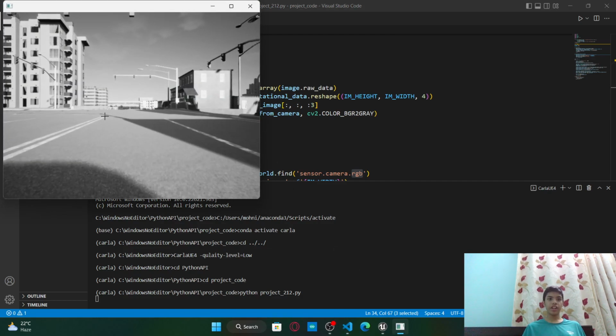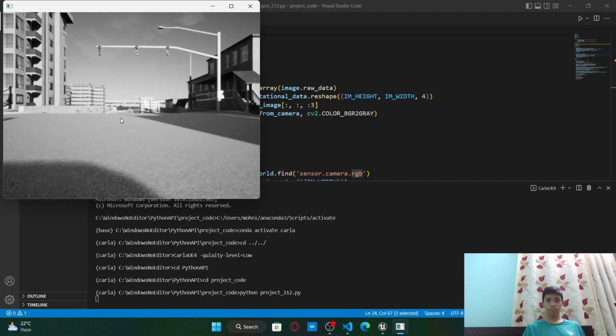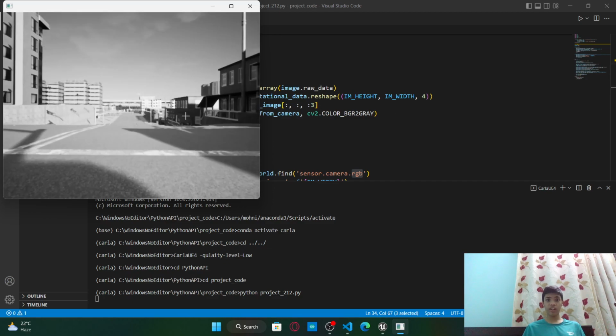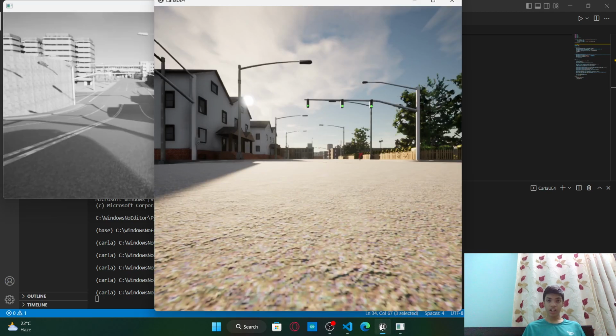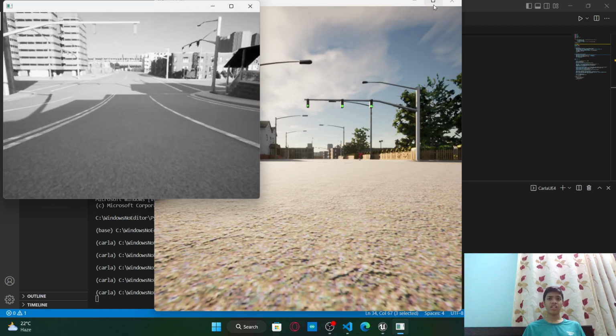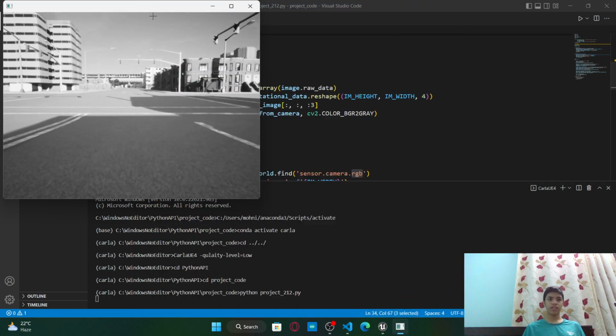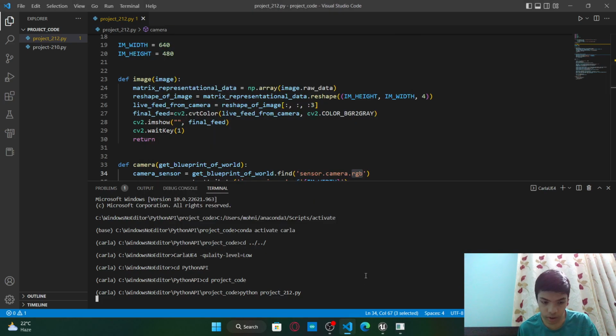Okay, so you see the BGR view is converting to gray. Here I think the car is moving. I just kept the camera view so we don't need to go with the car. It's quite disturbing sometimes, so this camera view will help us here. So it stopped here. But okay, now let's have a look at the depth sensor.